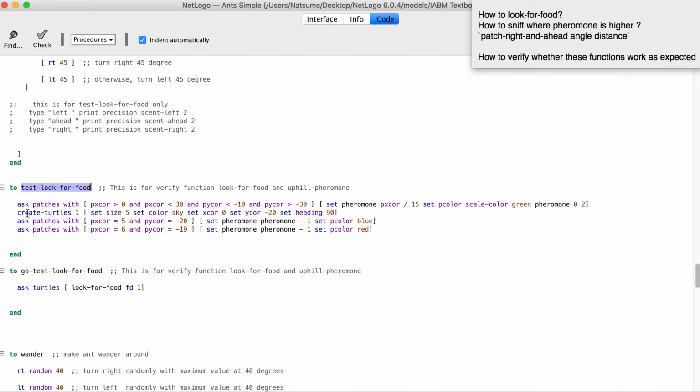And then we create a turtle, just one turtle. Make it big, so the size is 5. Make the color sky, and we set its location to x coordinate 0, y coordinate -20, and we set the heading towards the right, which is heading 90 degrees. And then we set two patches to have lower pheromone. So we choose two locations and set the value to the existing value minus 1, which makes it obviously smaller than its surrounding pheromone, and we make them two different colors. Okay, so that is our setup.